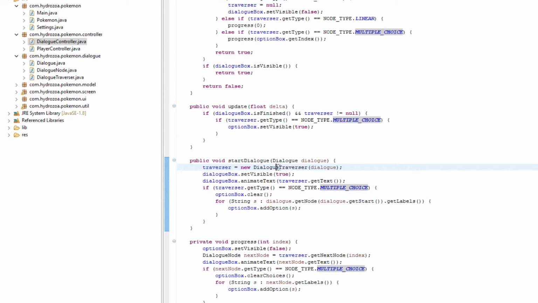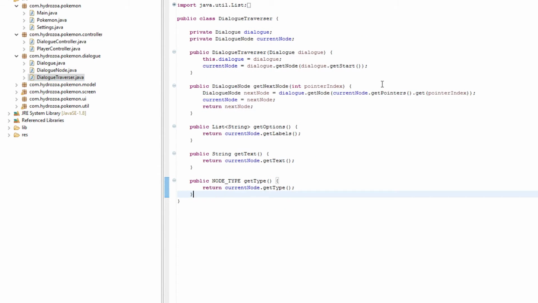The reason for this dialog traverser, I should have said, is so we don't have any of the temporary information about where we are in the dialog inside the actual dialog, because we may want to reset it. We may want to talk to the same person again following a different route through the dialog. Then it's just easier to have this dialog traverser and then feed it the dialog from a dialog bank, and then having this have information about where we are and where we go.